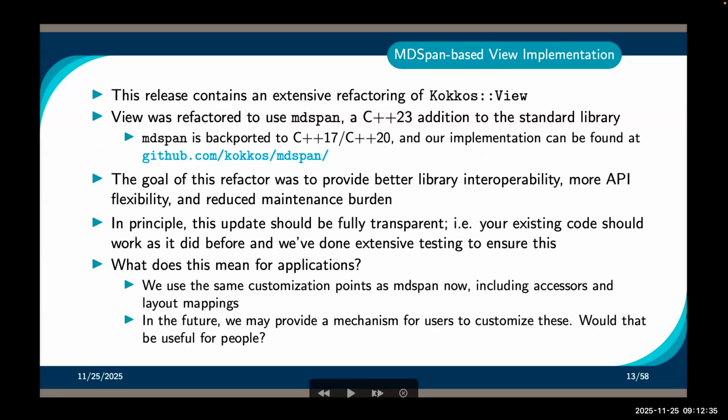Along with the 5.0 release, we are re-enabling the mdspan-based View implementation. It's an extensive refactoring of Kokkos View. It uses the mdspan library that we maintain, which also has backports to C++17 and C++20. You can find it in our GitHub org. The main goal of the refactor is to provide better library interoperability, more API flexibility, and reduce the maintenance burden. So in principle, this should be fully transparent.